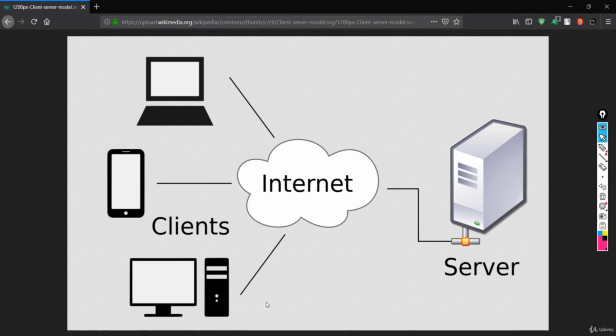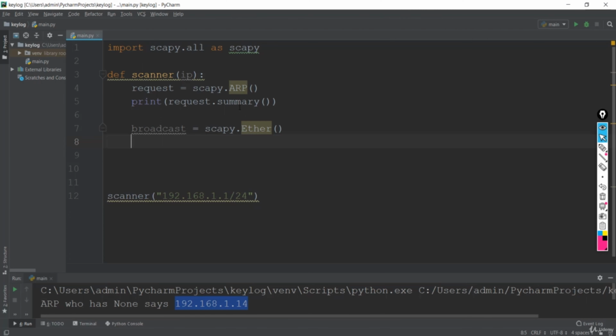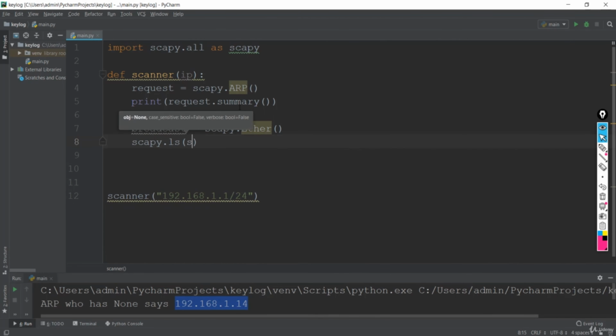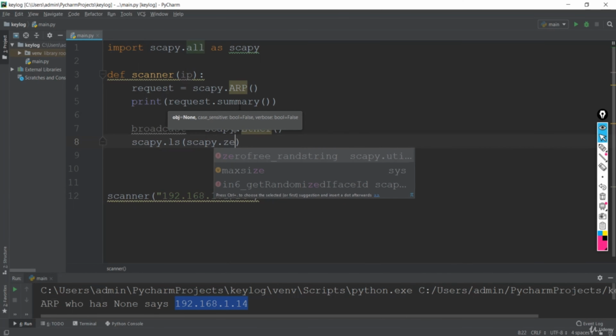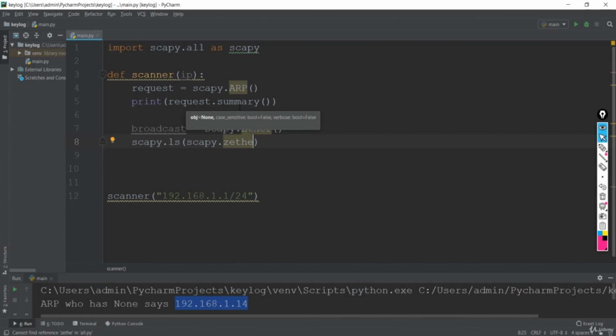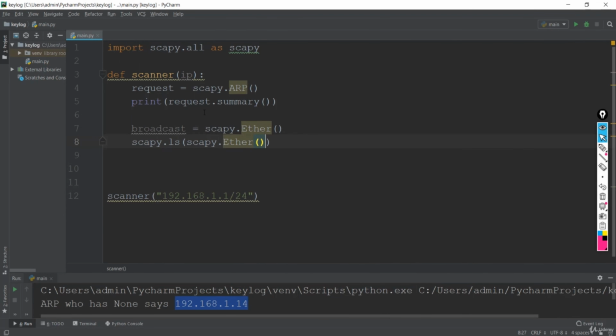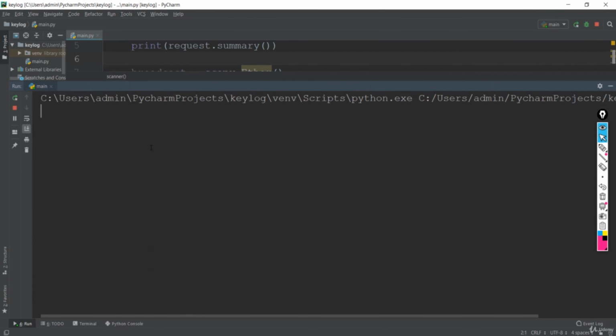Here, in order to assign that broadcast MAC address, we have to learn about the arguments first. So let's see what arguments are given by the Scapy module. In order to see that list of arguments, we have to make use of the ls function, and I'll say Scapy ls, since we want the attributes of this Ether module. So that should be Ether. Now if I run this, you'll see the list of attributes printed right over here. Let it take some time to run.